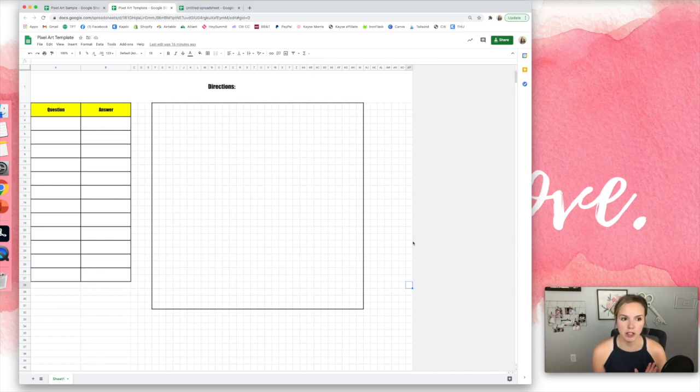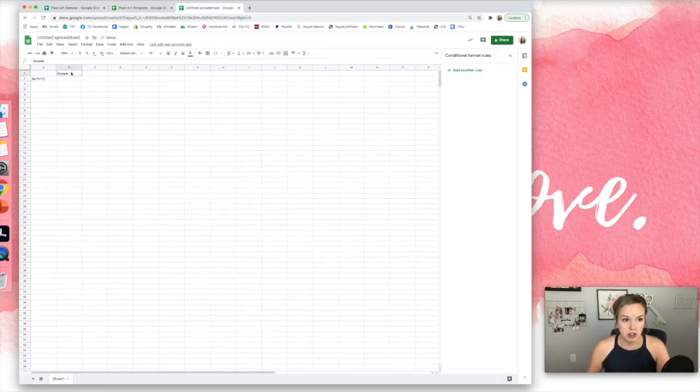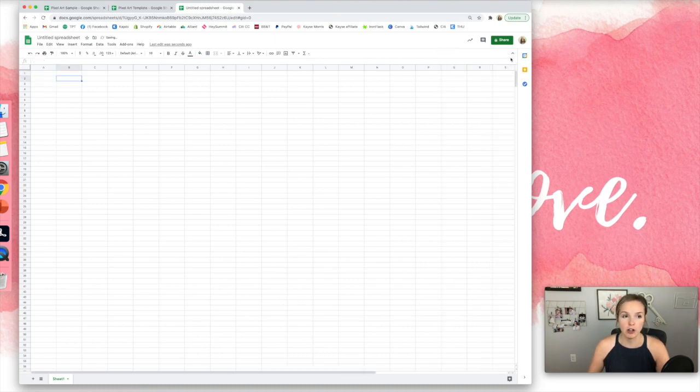So this is what it looks like when you open it. But I'm going to show you how I actually got to this template in case you want your template to look a little bit different. So I'm going to go back to this, and I'm going to erase all this. I'm going to erase all of these formatting rules that I had. So this is just a blank Google Sheets spreadsheet. So this is what you're going to start with when you open.